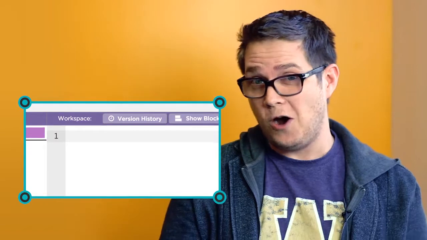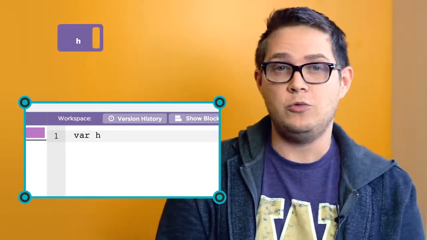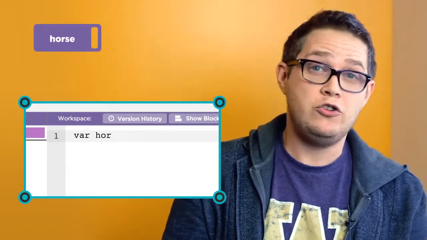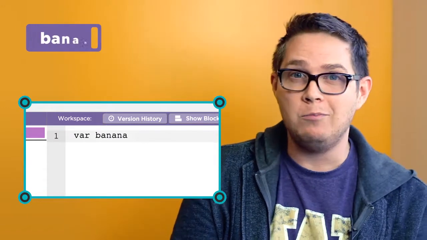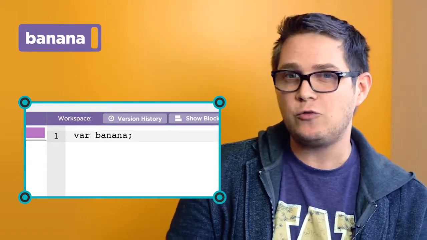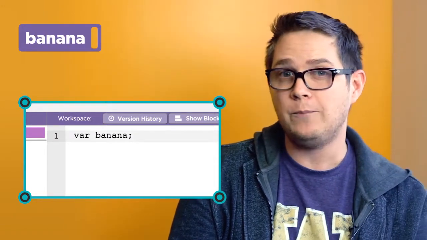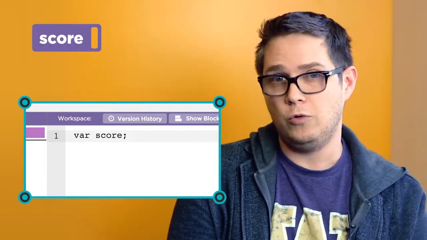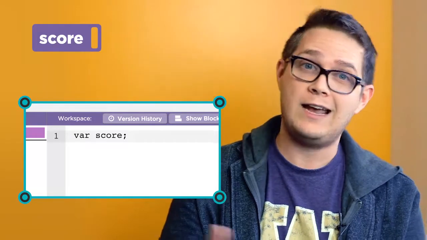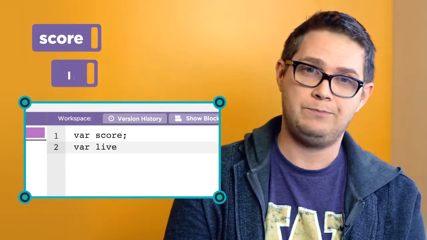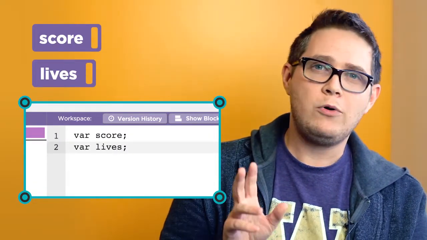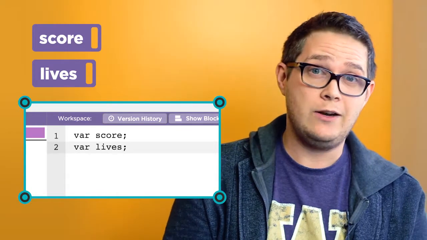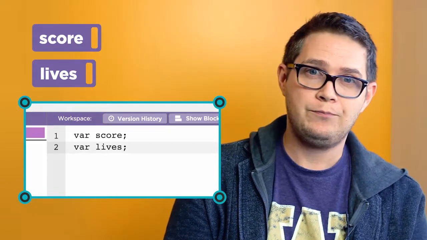Creating the variable is really easy. You use the word var followed by a label that you want to give the variable. You can choose any label you want, but it helps to choose a word that describes the variable that you want to store. So let's label our first variable score to keep track of the score. And then we can create a second variable to keep track of lives. Remember these labels. You'll need them later in order to use the variables.